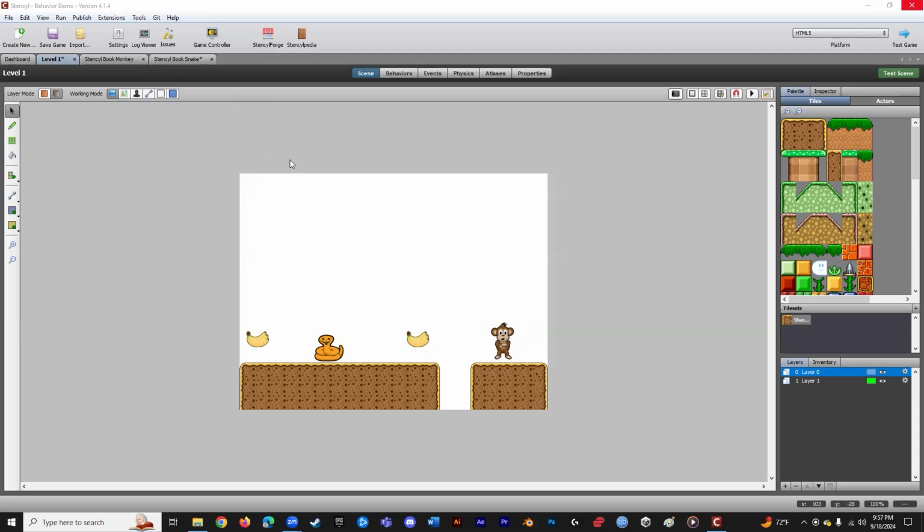Now, I want to make sure that something happens whenever I am making use of these behaviors and whenever I have these kinds of interactions happening. So maybe I want to have a coin counter and count up how many bananas I have. Or maybe I want to create a health system. In this case, I'll create a health system for my character. Whenever I hit the snake, I will lose health, and whenever I hit the bananas, I'll gain health.